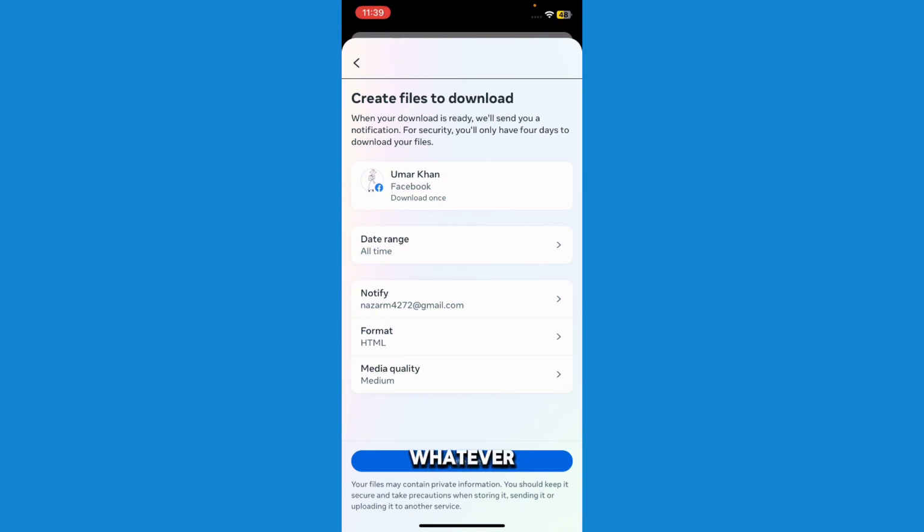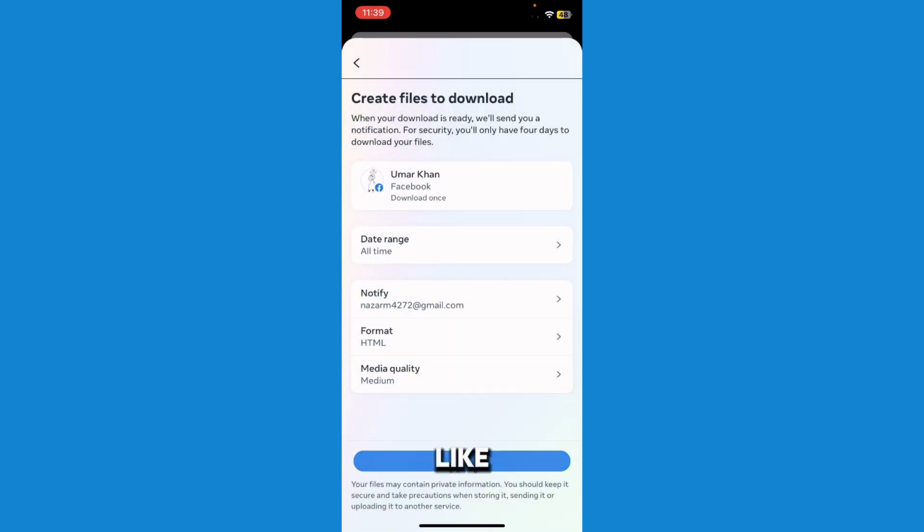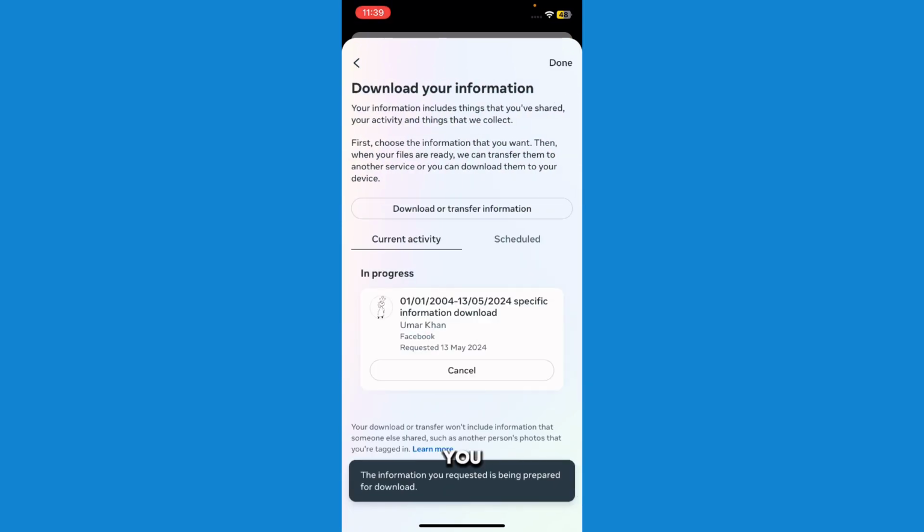So just press on whatever suits you and then press on the media quality. If you want the media quality to be high, just press on high, or just keep it medium like me, and then press create files. It's going to take a while, and here you are able to see that it's telling us that it may take some time. But once you press on create files, as you can see, you have now requested Facebook to download your deleted messages. So once Facebook gets this request, they will be able to give you your deleted messages and you will be able to retrieve them.